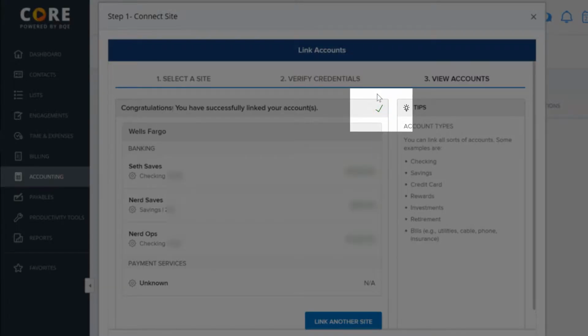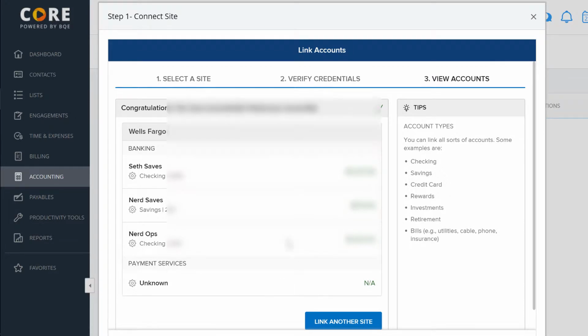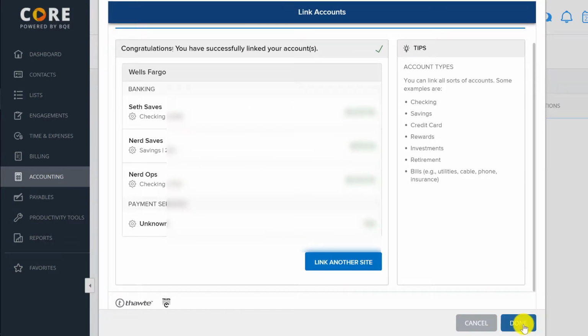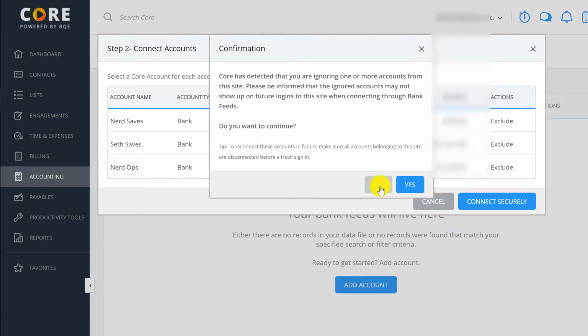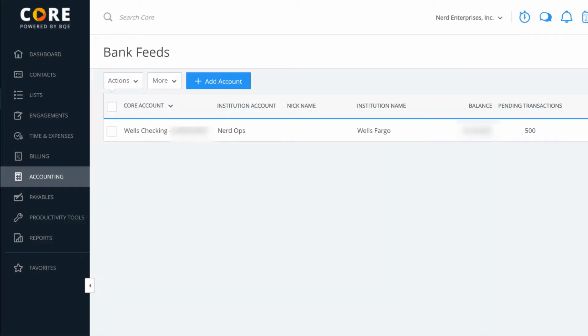Once you see that check mark, then of course you can select which account you would like to connect. So we'll click Done. And then over here, we're going to actually choose in the drop-down which bank account that it found at your financial institution and which bank account within Core you'd like to match that to. So you select it from the drop-down and choose Connect Securely. Once it finishes connecting, you'll see the account or accounts, if you selected more than one, listed right here.